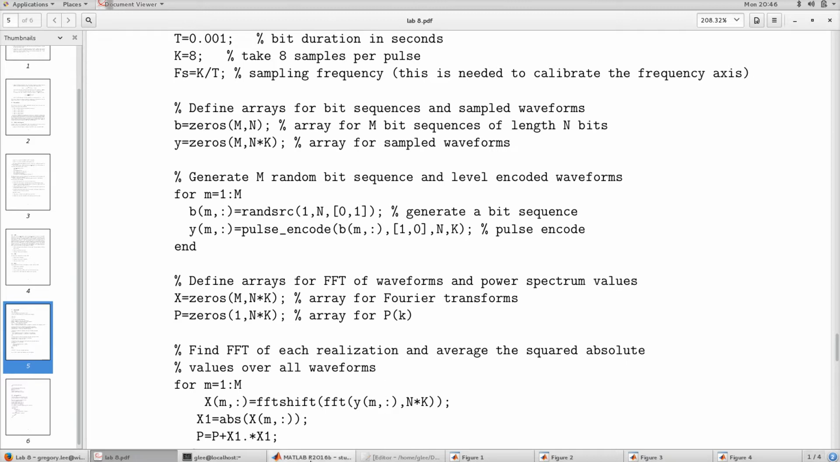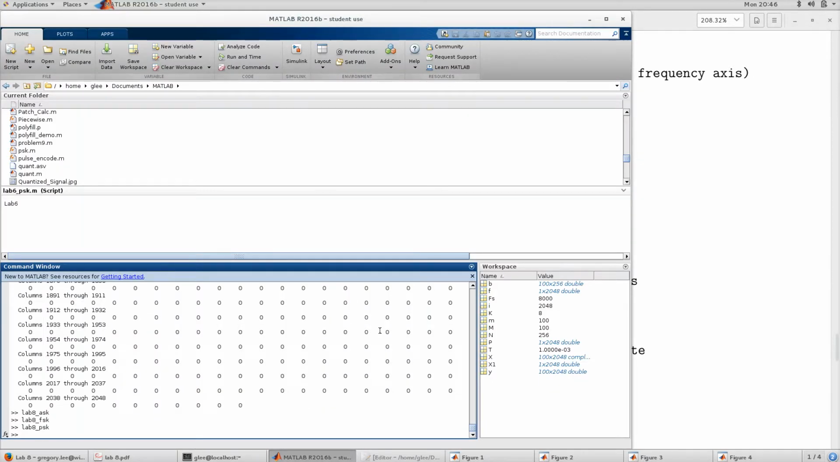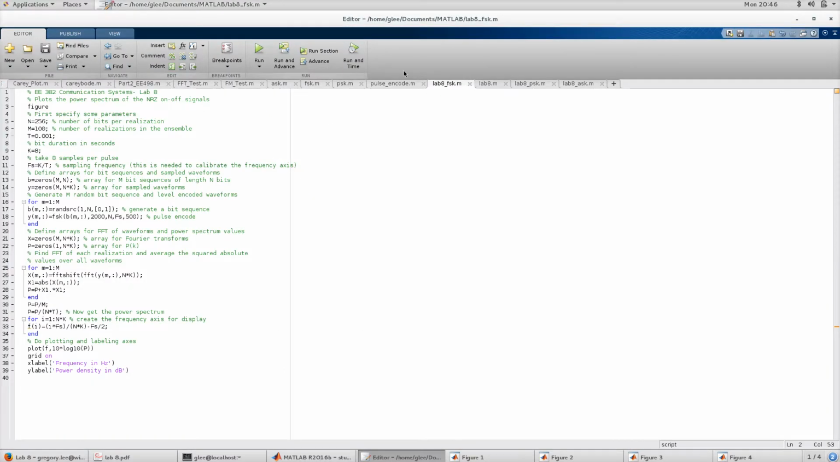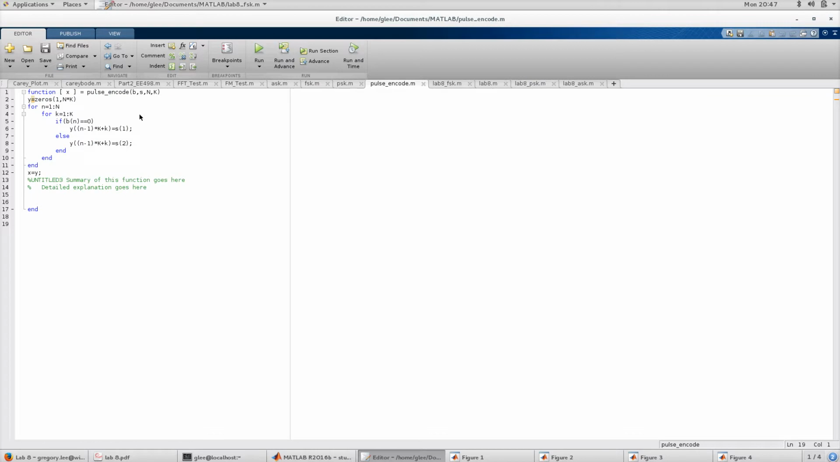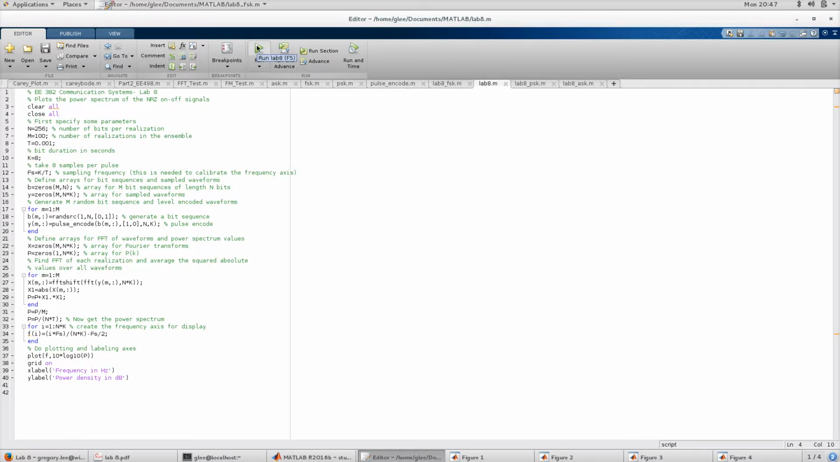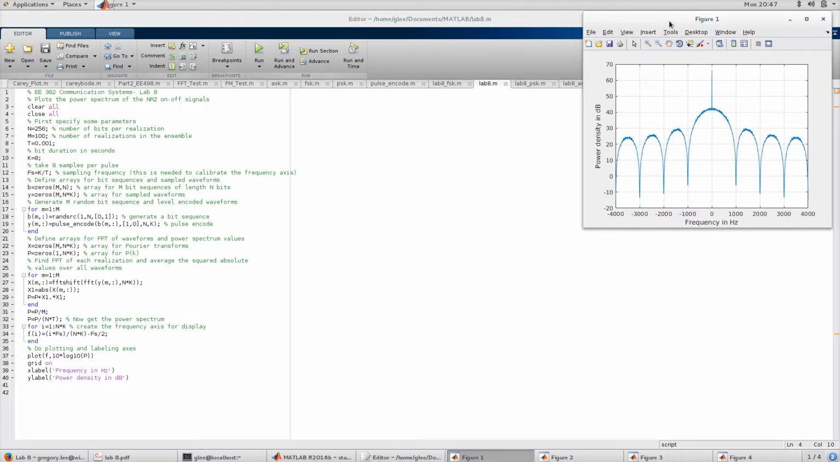I'm going to go over to Matlab now, and show you lab8.m. This is the same thing that was there a moment ago, except now it's inside of the Matlab environment. I didn't do anything special. Pulse encode is also here, and all I do is hit the run button. And when I do, I will generate this waveform.